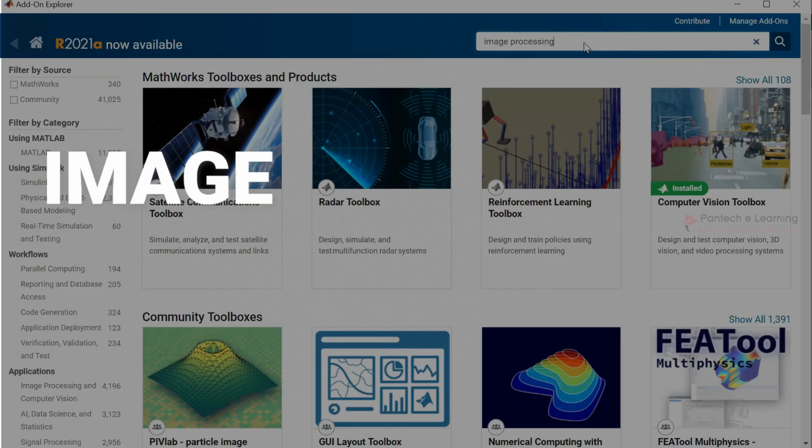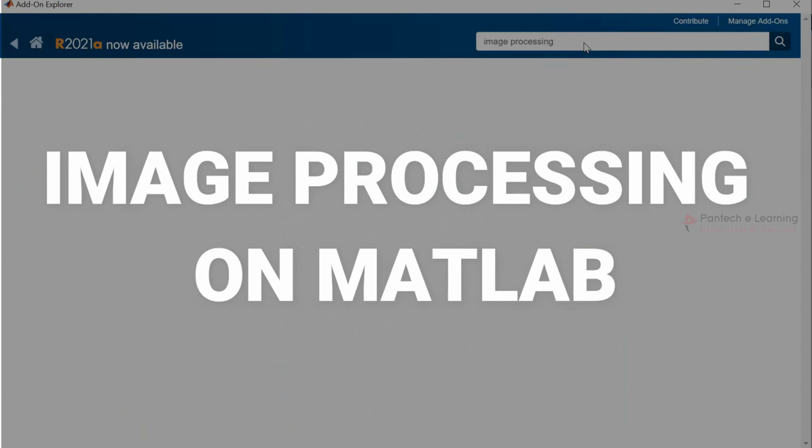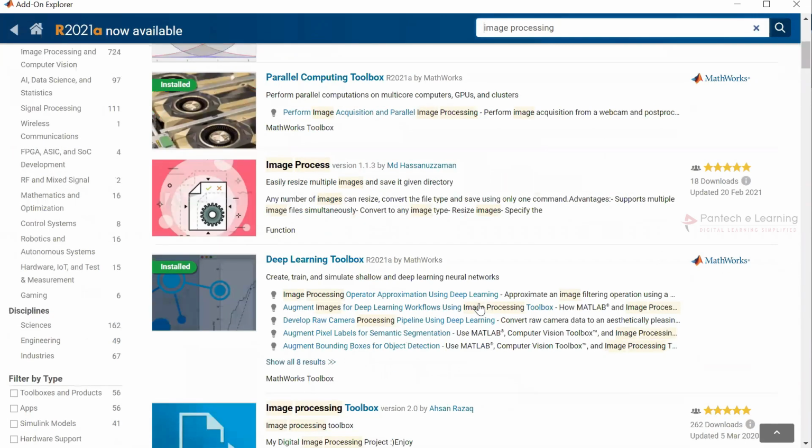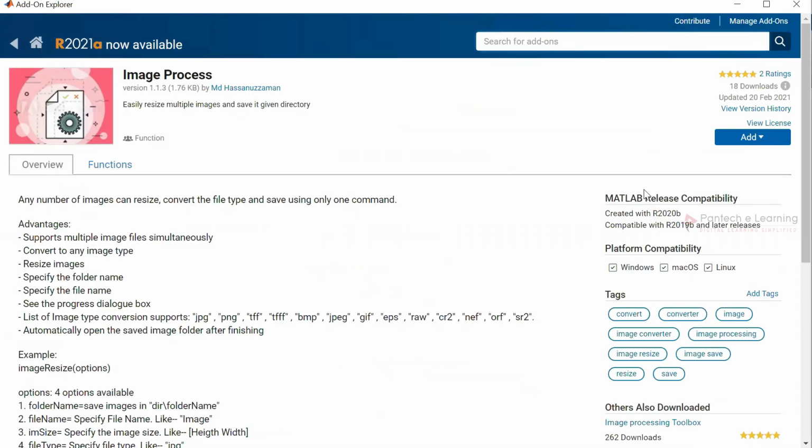Image processing: you will get many files. Among those, you are only allowed to choose the MathWorks toolbox. Here, whichever toolbox is required can be installed over there. How do you install it? Here I will show one which is not installed previously. This is just a demo. Once again, I instruct you not to install any package other than MathWorks. For the demo only, I am choosing this particular package.